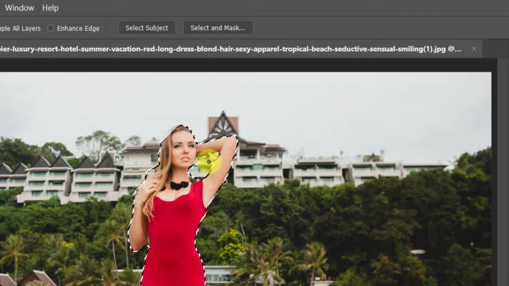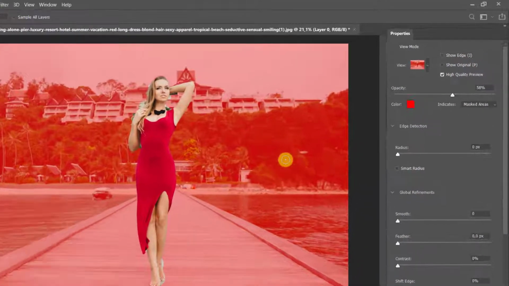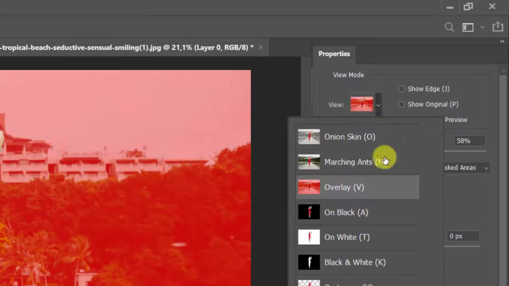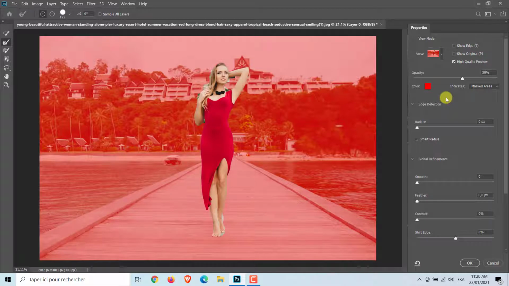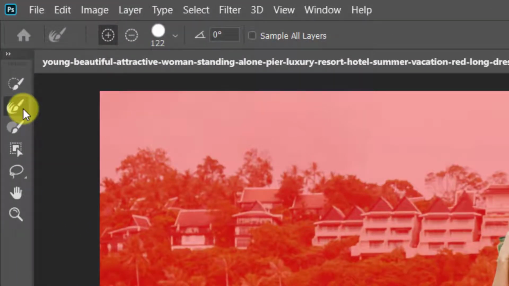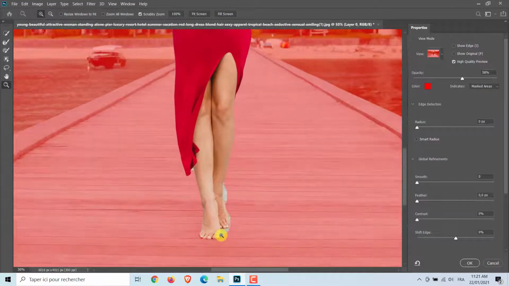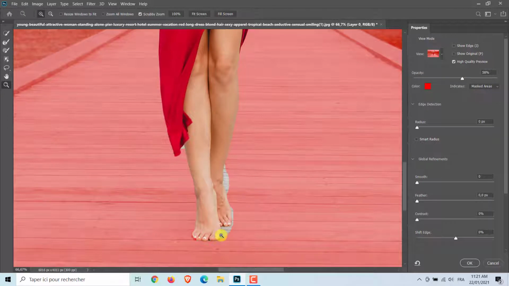Once you're done, head up to Select and Mask. I'm working with the overlay view. Now, I'm going to click on the Refine Edge Brush tool and simply click and drag around the edges, to let Photoshop make a selection around those difficult to select parts.